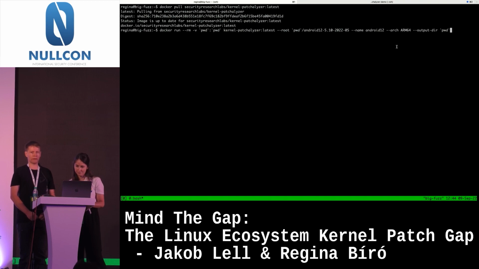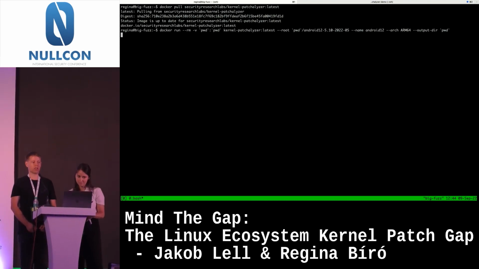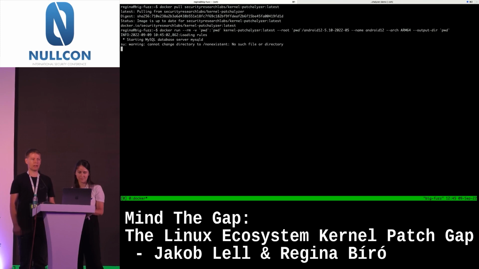And you also need to specify the output directory. The analysis will in the end write one Excel file with the results, and also one JSON file if you want to analyze it manually or write your own tools based on that.